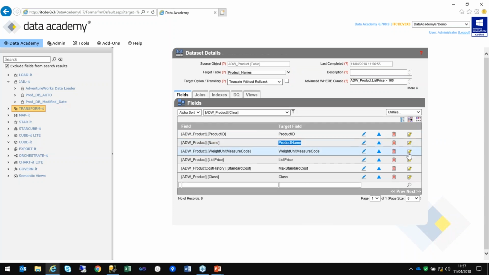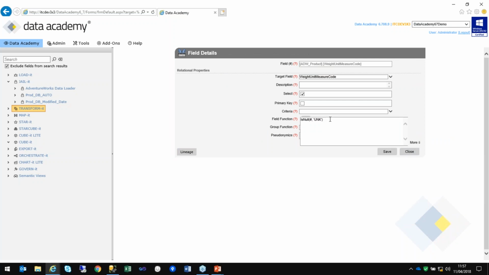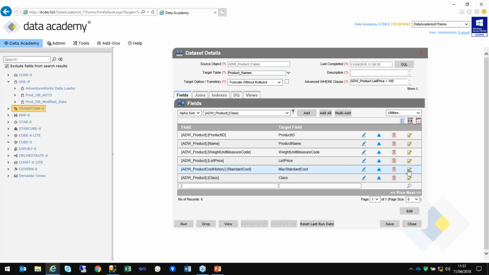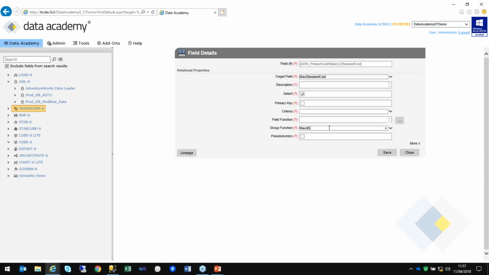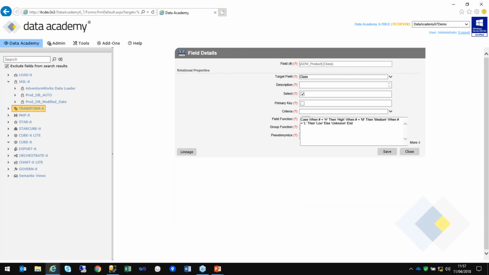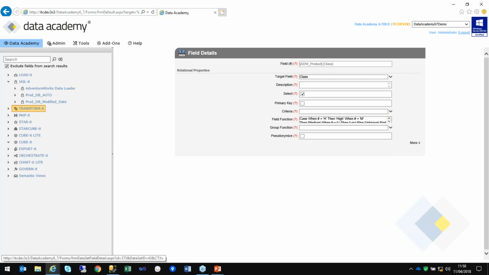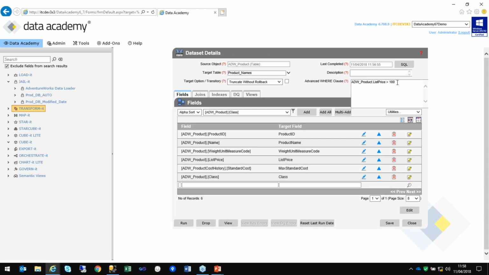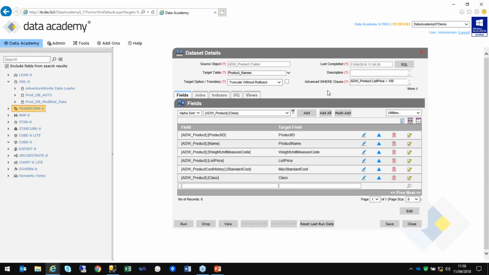Weight unit measure code. If we just drill in, we can see the isNull function there that we had in our query. The standard cost we can see is max standard cost, and we've got the group function there. And if we just drill into the class field, we can see our case statement there. So SQL to Dataset was able to handle everything that we threw at it there. But let's say, sorry, we've also got the where clause in the advanced where clause there as well. So we've been able to create a data set and we've been able to update one there as well.